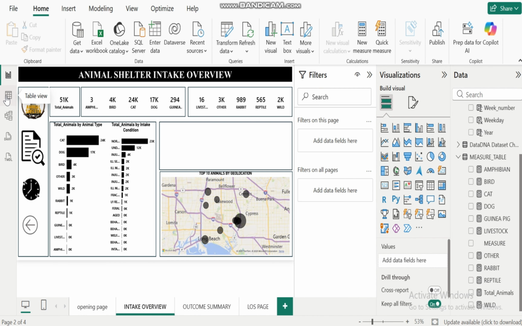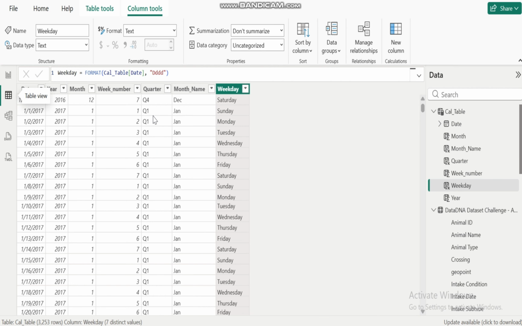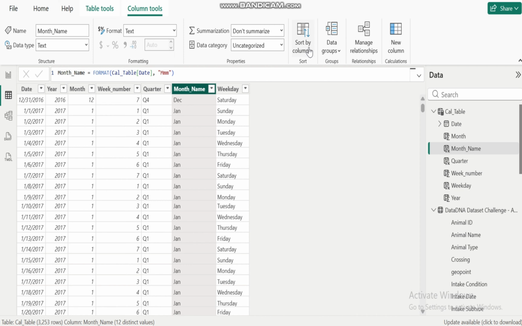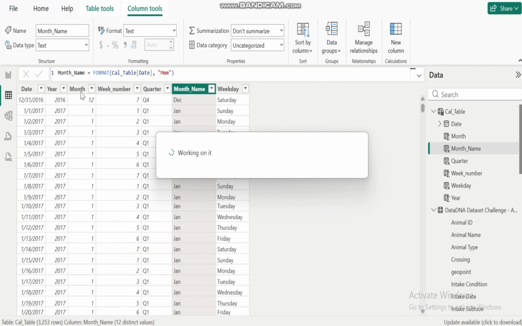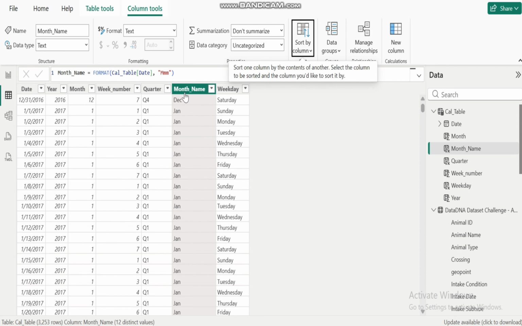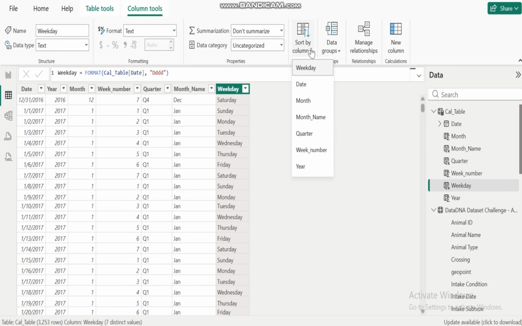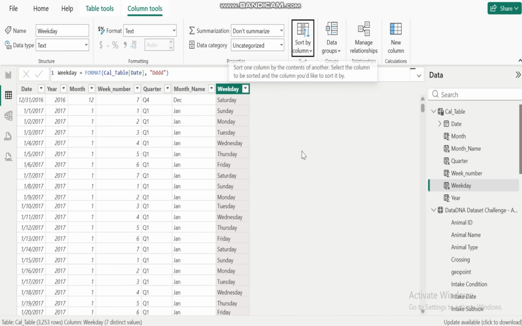That is why we created these two other columns, so that once I come to month name, I can sort the month name by the month column, to give me ascending to descending. When we go there, I'll let you see that. And for weekday as well, I'm going to sort by the week number, so that it doesn't get mixed up.